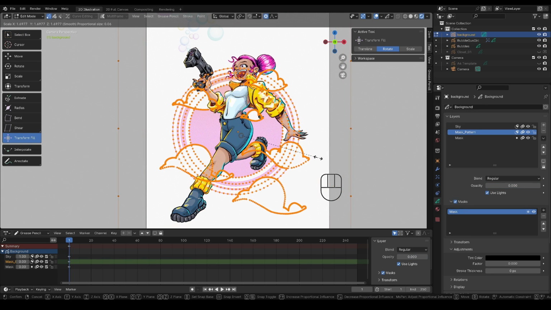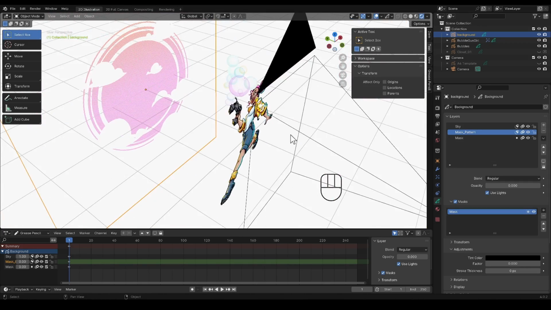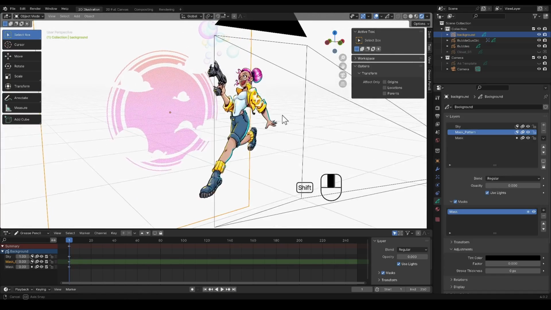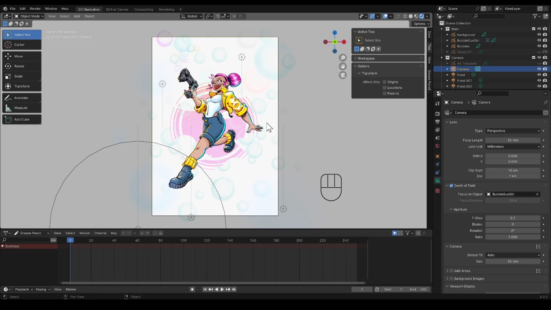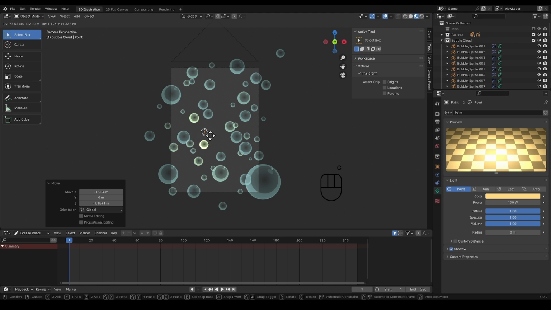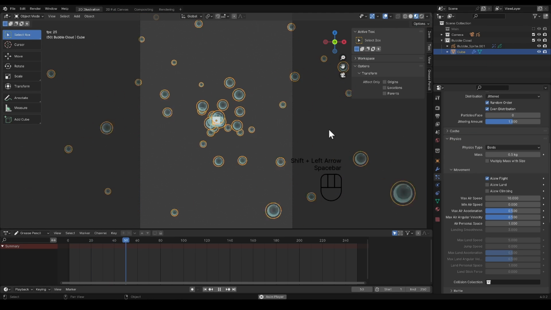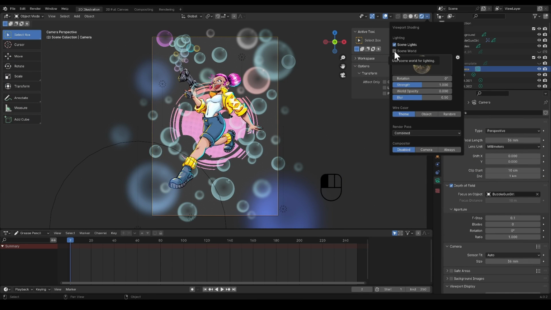Using 3D space like this is just one way we can expand on what Grease Pencil is capable of. In the next lesson, we're going to take it up to a whole other level. Though limited, Grease Pencil objects can interact with other Blender objects, modifiers, and functions. There's enough integration here to do some pretty amazing stuff.